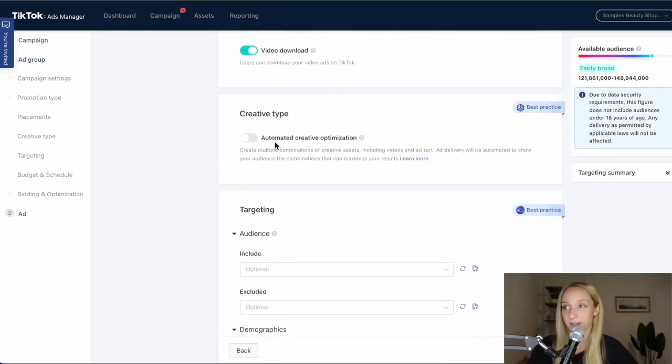Now, this is interesting. This is called automated creative optimization. I do not recommend doing this. This is kind of like dynamic creative testing in Facebook ads. I would recommend building out your TikTok ads as individual ads as opposed to selecting this and uploading a lot of variations. I haven't seen it perform better in any account over the years I've been testing this. I just do the regular ads, so do not switch this on.